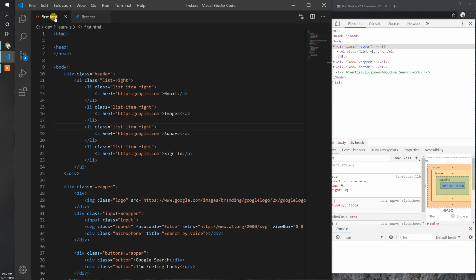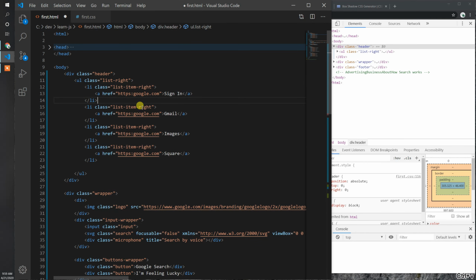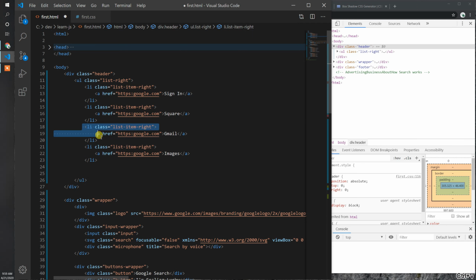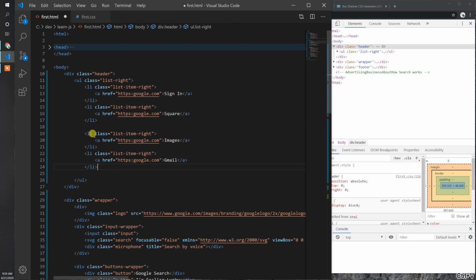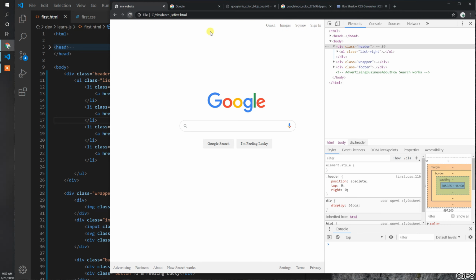So let's just reverse it in the HTML, so this one should be first, and then this one second, right here, and Gmail should be the last. Right. Save and reload. Okay, so the order is fine now. Gmail images square sign in.